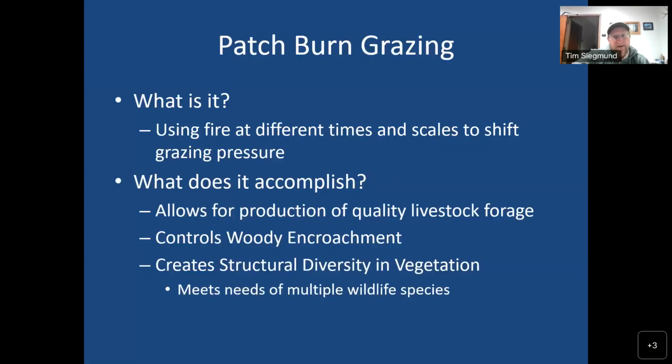And so what is patch burn grazing? And really what you're doing is you're using fire at different times and at different scales to shift the grazing pressure. And what are we trying to accomplish by doing that? We're producing quality livestock forage because we're burning back the old growth and encouraging fresh, new, highly palatable regrowth to come from the base of the plant.